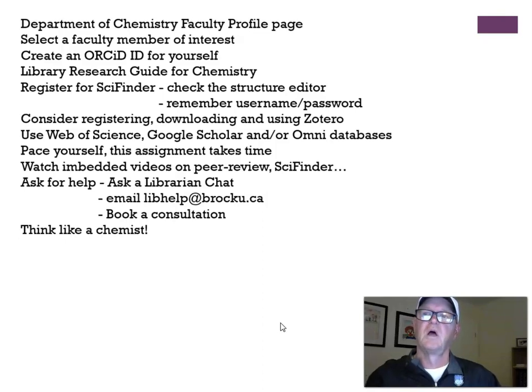Consider registering, downloading, and using Zotero. Oh, gotta use it. You'll use the Web of Science database. You may use Google Scholar or use the Omni database to find the article you're looking for. Pace yourself. You may want to do 1 or 2 or 3 questions, then tomorrow do 2 more. Don't do this at the last minute for sure. It takes, I guess, an hour, I would say. Watch the embedded videos like on Peer Reviewed and SciFinder. Check out the other SciFinder video that I've done as well. And ask for help. You got to be proactive.